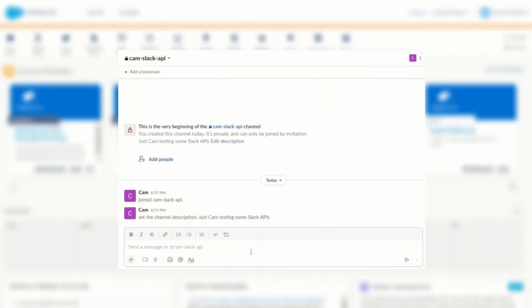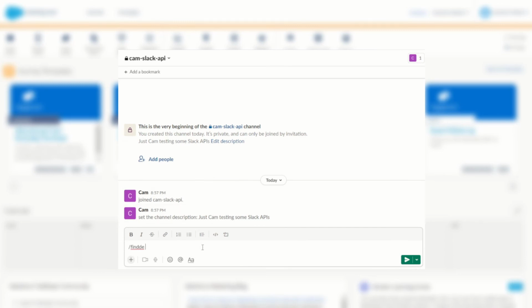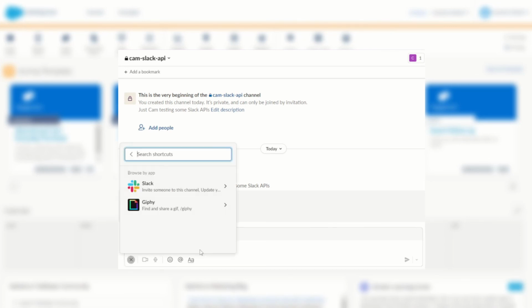So with our cloud page republished, we can go back into our Slack app and try our function one more time. Let's try now find DE, and this time I'm going to try and find my DE. I've got a data extension which is called cam space DE, so I'll type in cam space DE and enter. And there we are. We've found my DE, which was called cam DE, which was indeed in the data extensions folder. Fantastic.